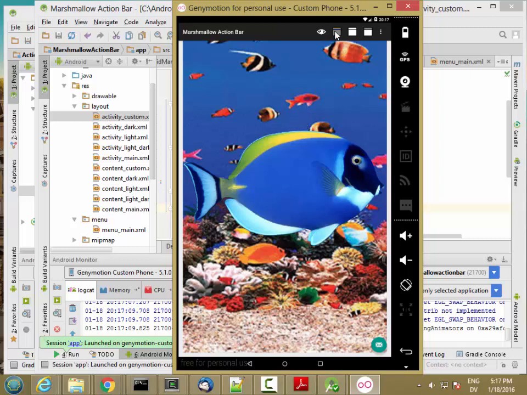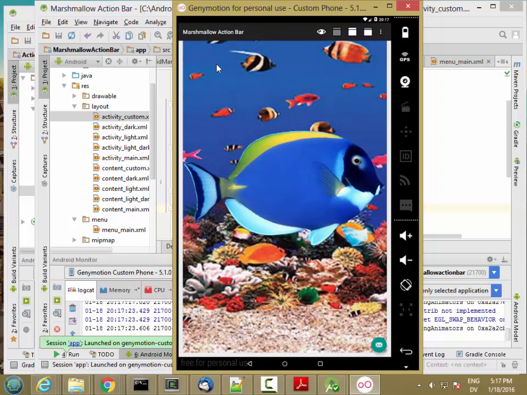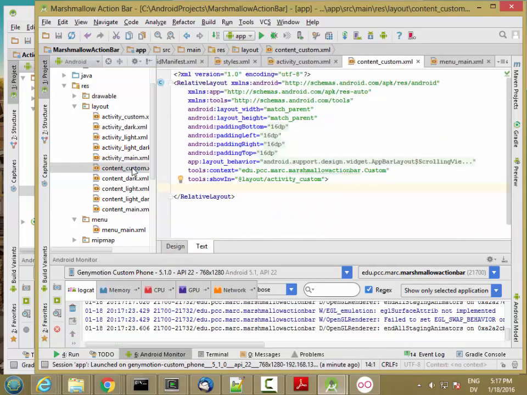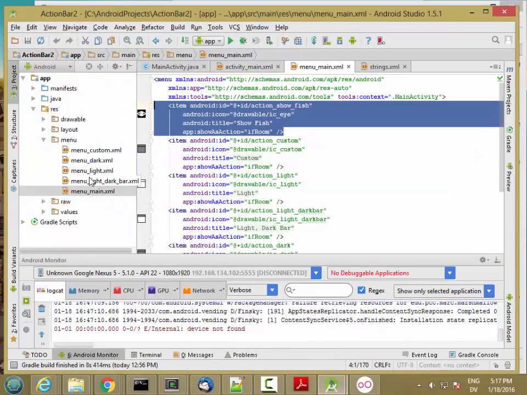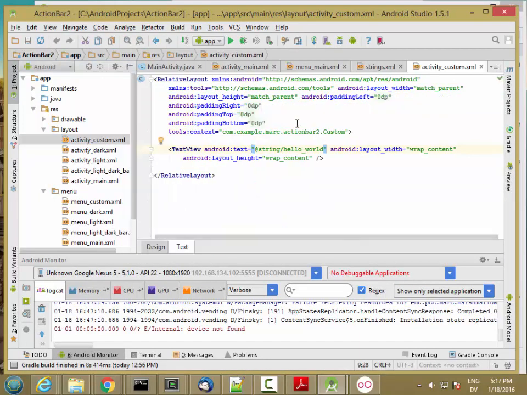One other thing I want to do is I used to have the hello world text by default here, and I don't have it anymore because it's not part of the new blank activities that I add to the project. So let's go ahead and fix that. So let's start with the content custom, and what I just have is similar to what I had before. So here's the default layout for the custom before.